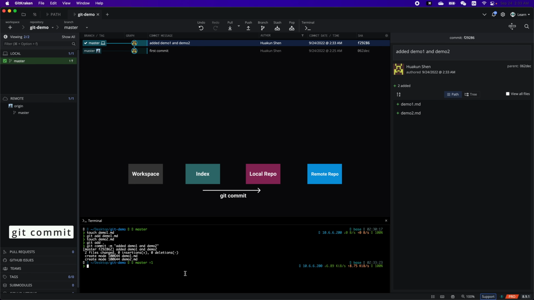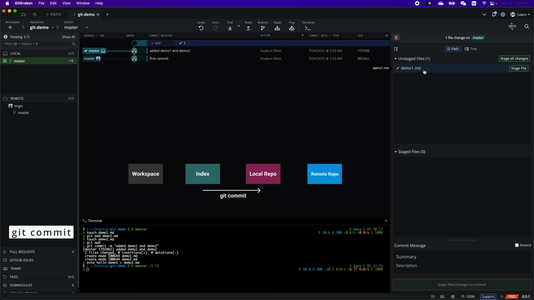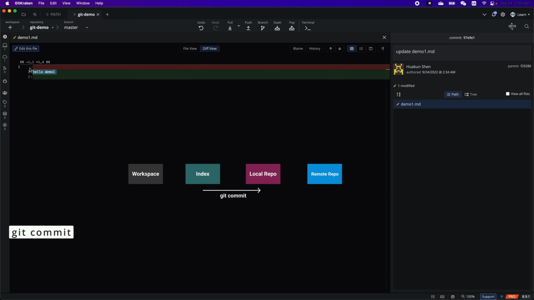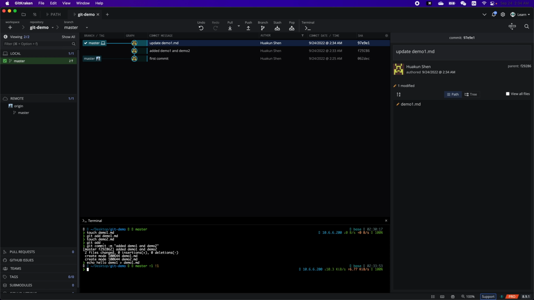Okay, so let's make some changes to the files. Echo hello demo1 to demo1. Okay, so we modified demo1.markdown. We git add or stage the file. Instead of using git commit, we can also use GitKraken's GUI to write the commit message. Update demo1 commit. Okay, so let's go here, open it, and we can see this new line added to the file. So this is git commit.